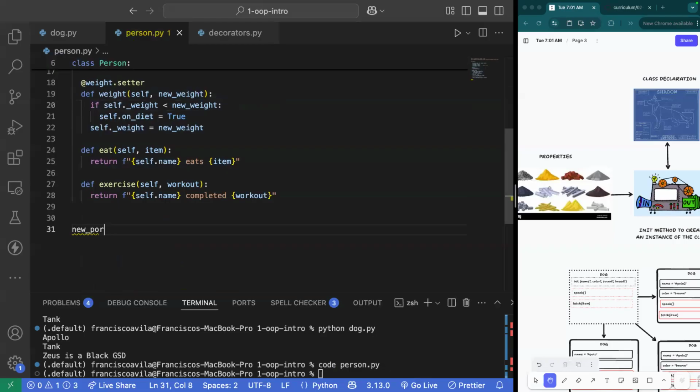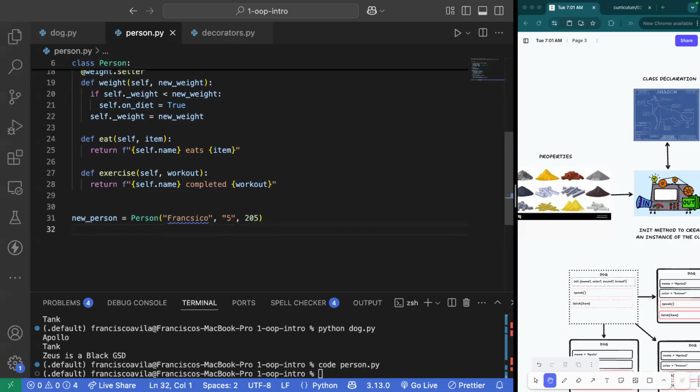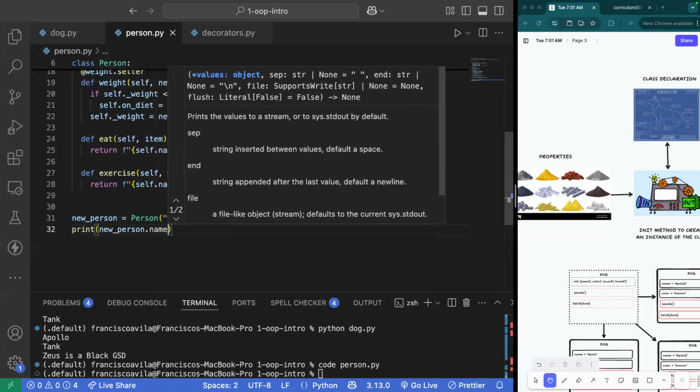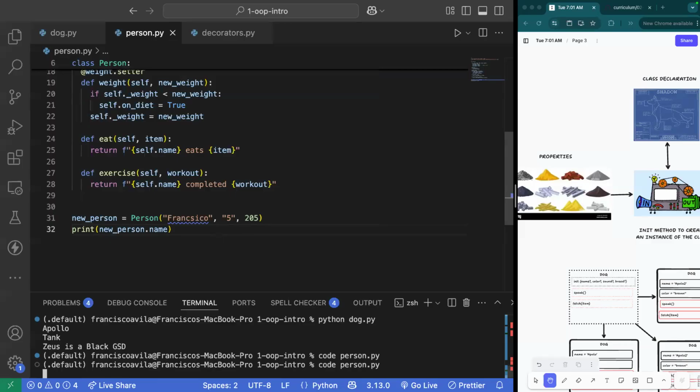All right. So new person is equal to a person that has a name. Let's just go with a height of 5. It has a weight of, let's say, 205. All right. Now, when I go to print new person name, this is going to raise an error.